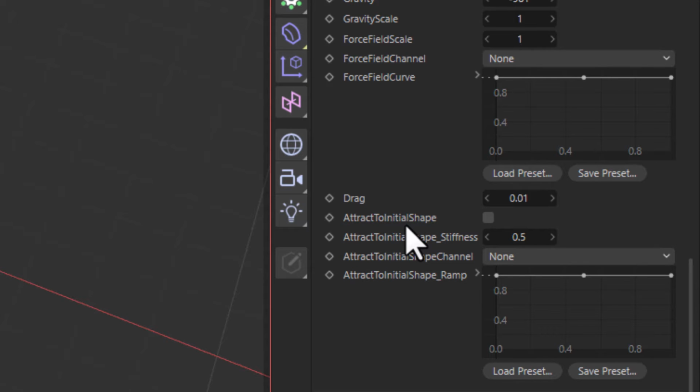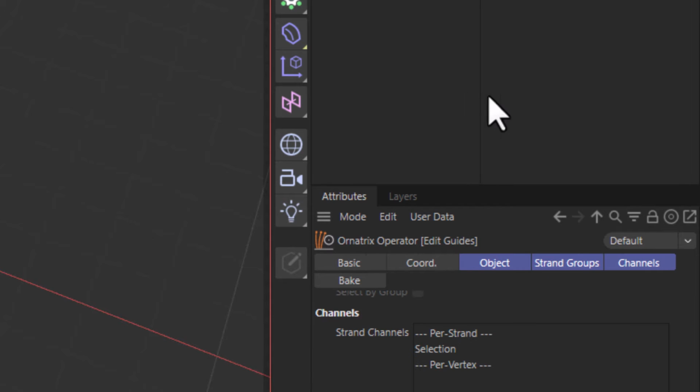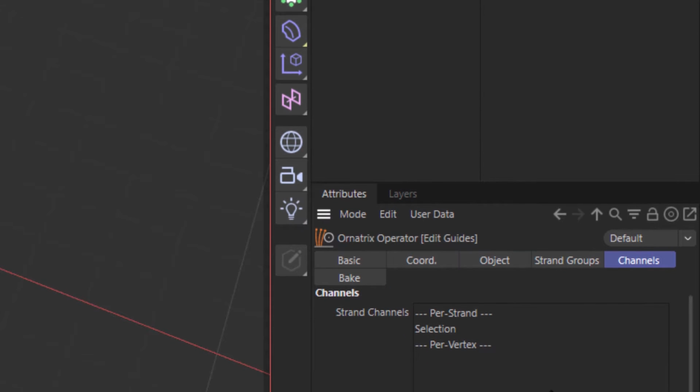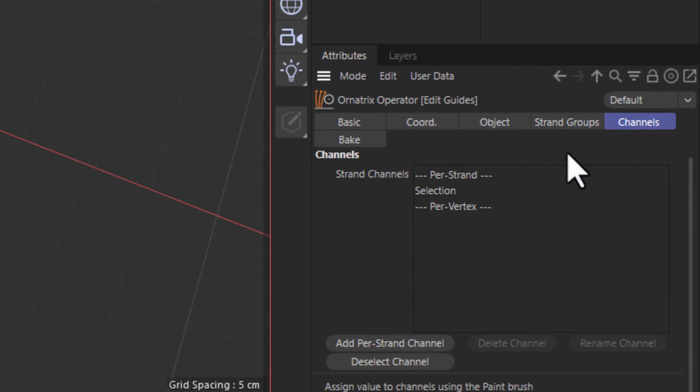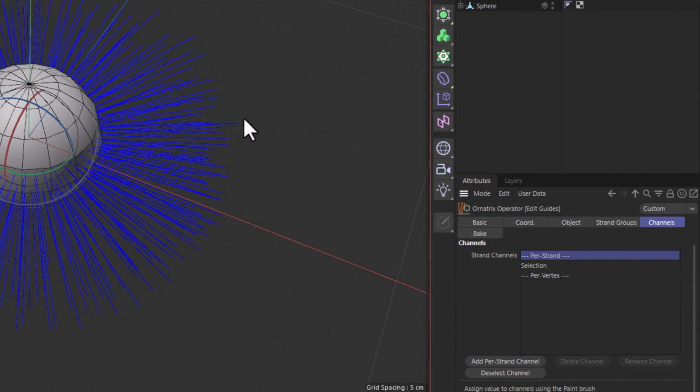This means that we can control how much or where on the groom is going to be pulled back to its initial grooming state, and how much is going to be more let loose to have that flow and movement. The good thing about this is not only can we control this with channels, but we can paint these channels on a vertex by vertex basis. Let's have a look in more depth. When we go to the edit guides, you'll see here that we've got this channels area here. The channels here are per strand. This means that if you start to paint just one strand, it will actually cover that value in the entire strand.